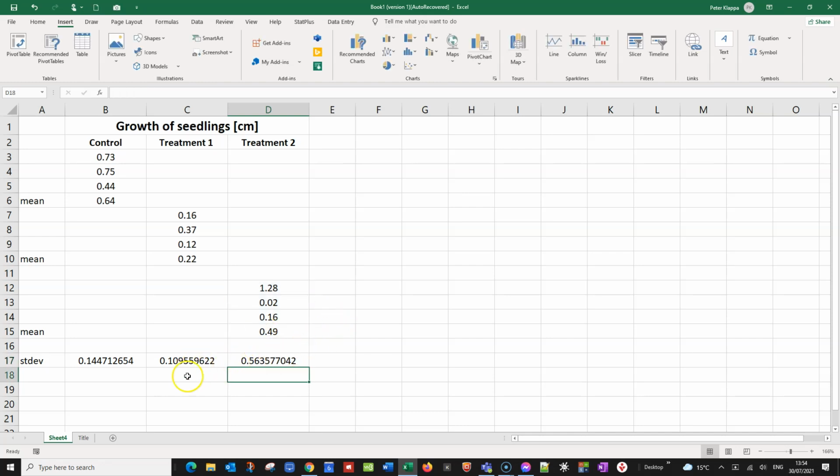And we see the standard deviation for control and treatment 1 are pretty similar, whereas for treatment 2 the standard deviation is quite large. Okay, now let's plot. So what are we going to do?